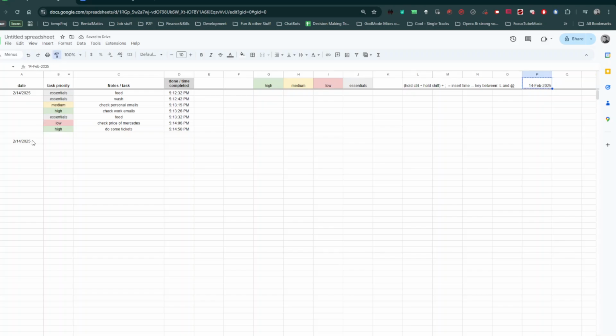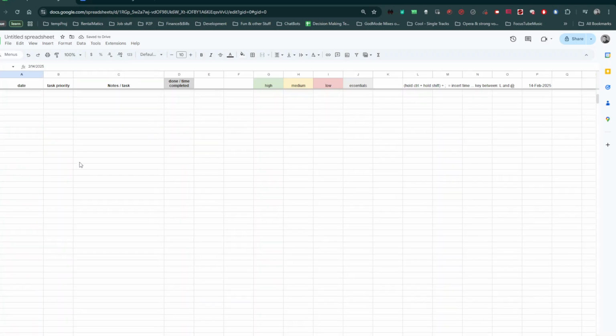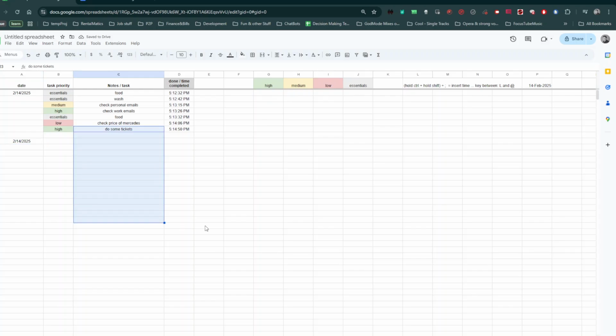It's up to you, basically. This is something I just like to have, button clicking, so it's quicker. And then based on that, you can look and see how you performed during the day.